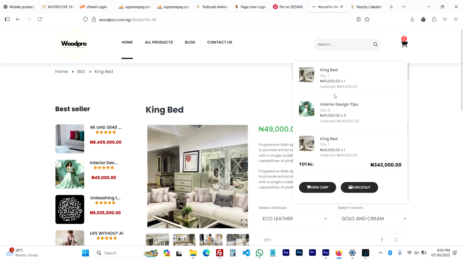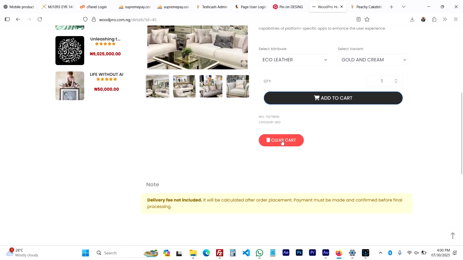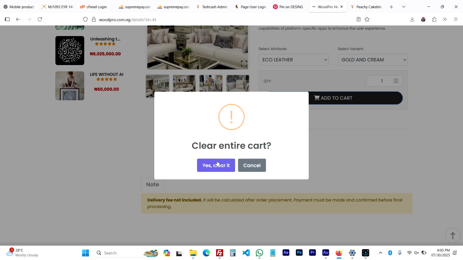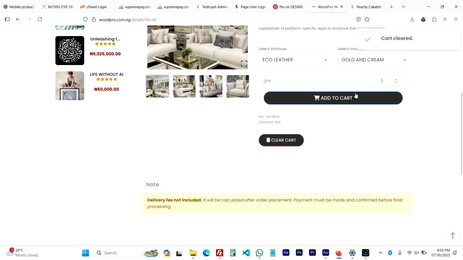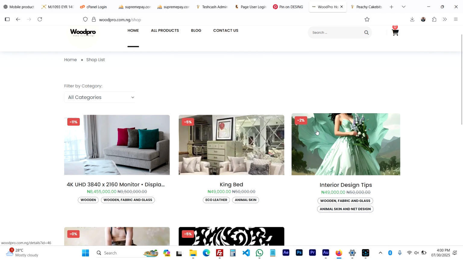This is our cart. So we have the list. If the customer wants to clear their cart, they also don't need to leave this same page. They can click on clear cart. So yes, clear it off. You can see the notification. Here now we have 0 in our cart.